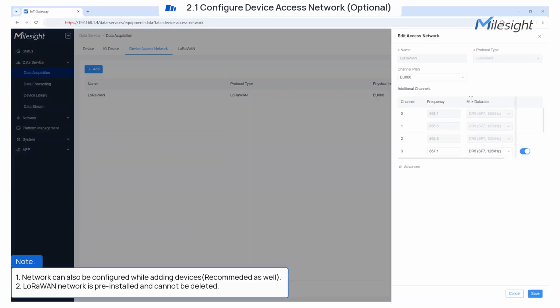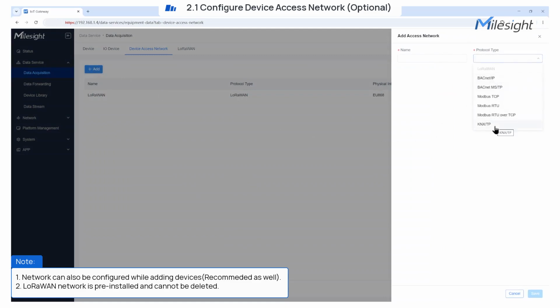The LoRaWAN network is pre-installed based on the gateway's frequency and cannot be deleted, though you can edit it if necessary. For other protocols, you'll need to create access networks manually. Be sure to configure the correct parameters for each type.